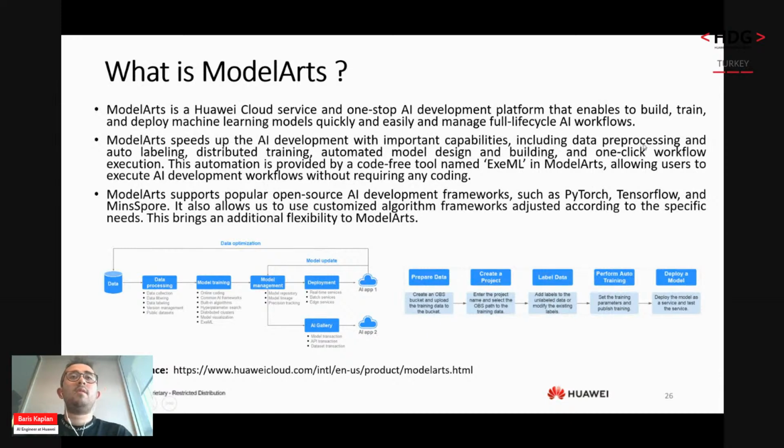What is ModelArts? ModelArts is basically a Huawei Cloud service and one-stop AI development platform enabling to build, train, and deploy machine learning models quickly and easily and manage full lifecycle AI workflows. ModelArts speeds up the AI development with important capabilities, including data pre-processing, auto-labeling, distributed training, automated model design and building, and one-click workflow execution.